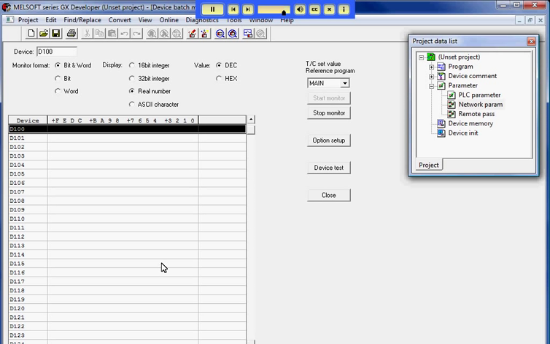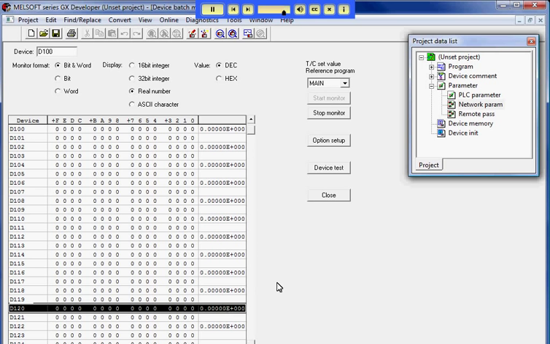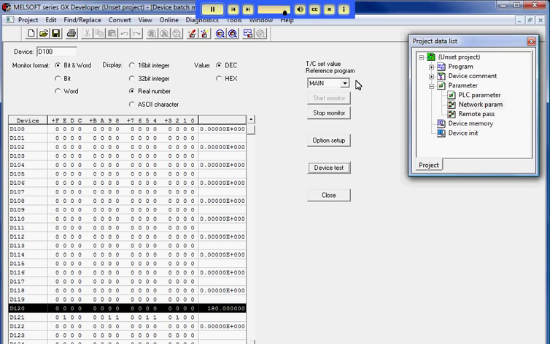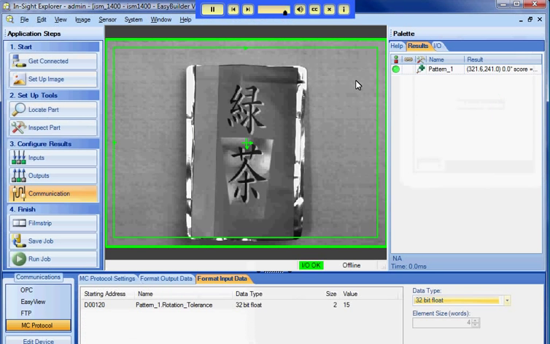I will set the value of D120 to 180. Insight will read this value at the first inspection and set the PatMax rotation to plus or minus 180 degrees. I'll put Insight into run mode and trigger Insight to inspect. Insight will now use the MC Protocol communication settings.